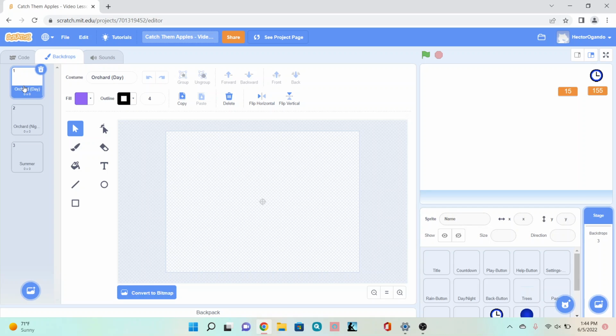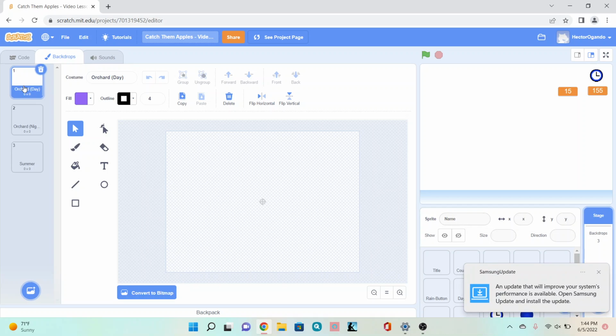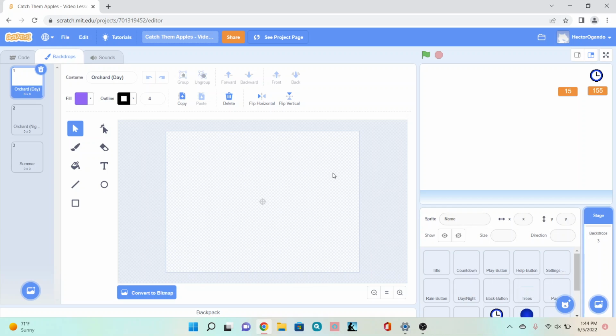Now if you have a different theme, maybe you want to make this a Candyland themed, or a city theme. It's pretty much whatever you want to go ahead and make for it. So that part is kind of up to you. But aside from that, we're going to go ahead and begin.